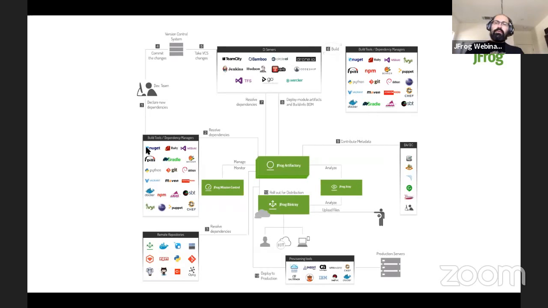The other type of software is downloadable software. And this is software that you make available for download. It can be for human end users to download, like desktop applications, or it can be software that is downloaded by devices and machines, IoT, any kind of device. In that case, your software won't be deployed on your servers, but instead will be available for distribution. And here JFrog has another product called JFrog Bintray, which is a distribution platform that your users can download from.